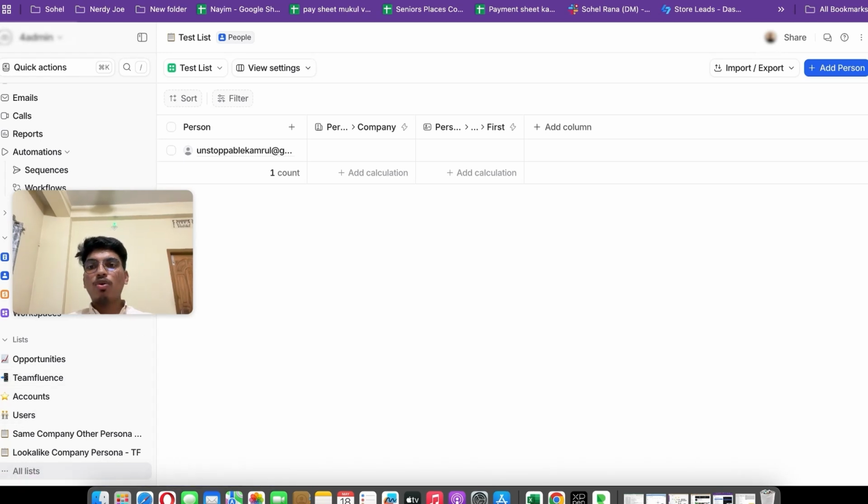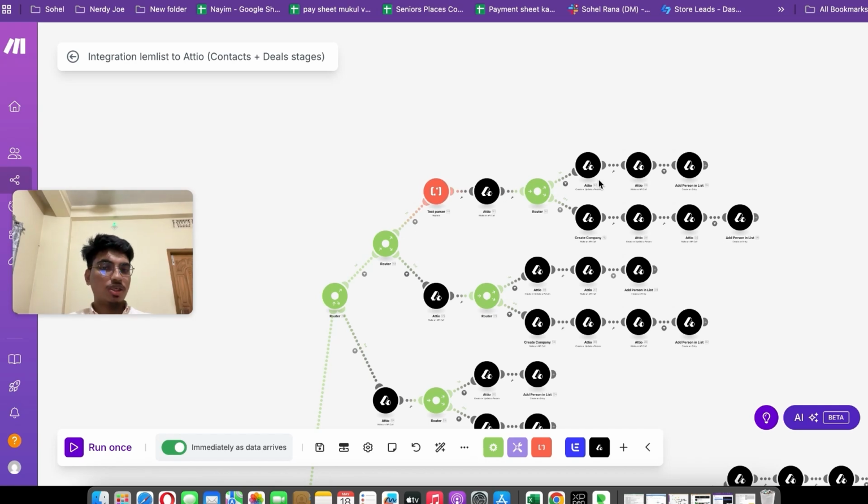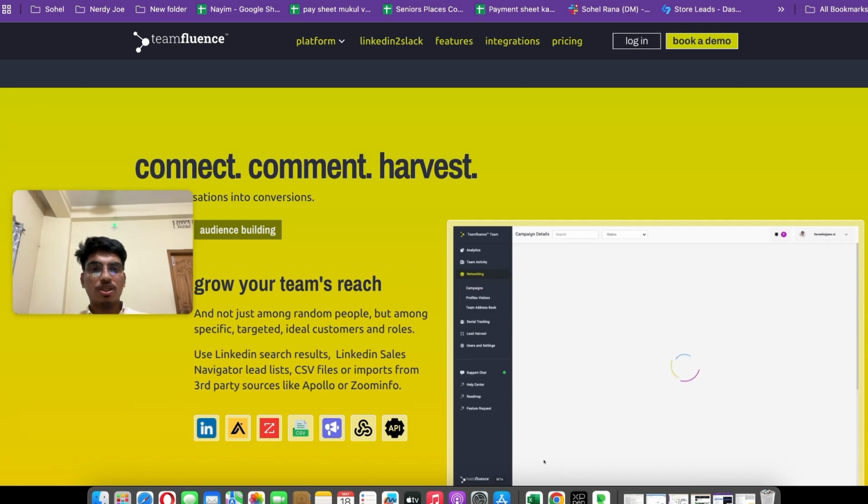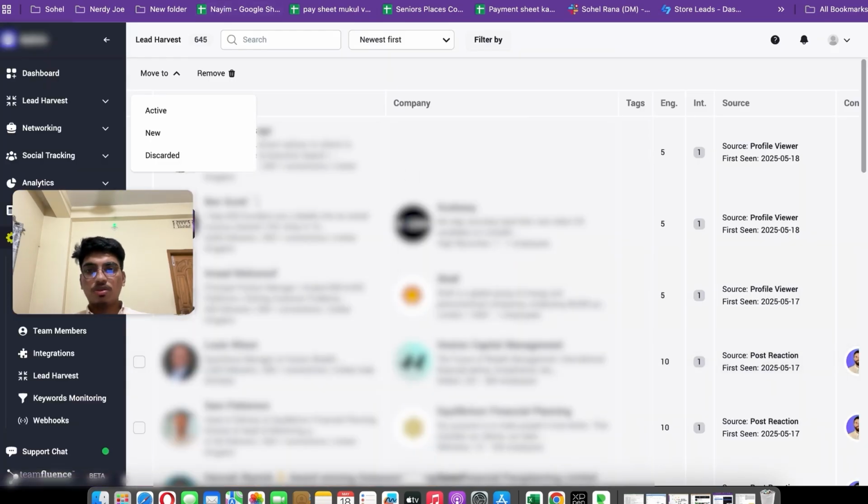Then we have another route for our paid users. If this person is already available in our paid users, we don't need to reach out to them again. And if this person is not in our paid user list, then we pass that lead to another list. So let me show you this.